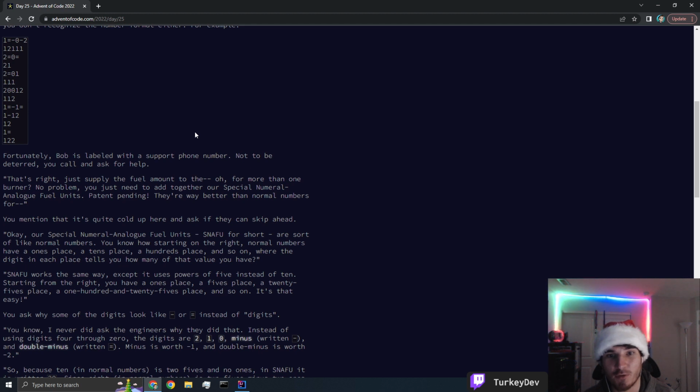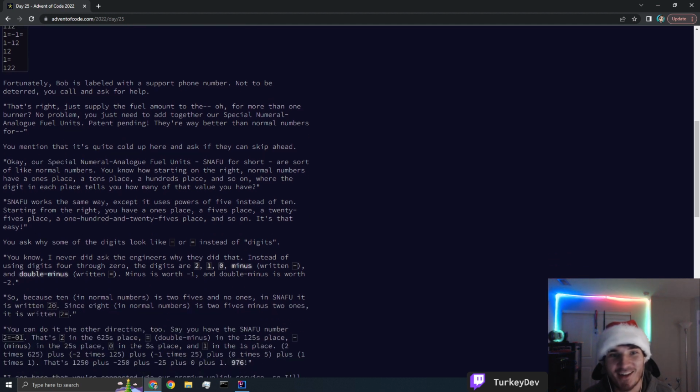That's right, just supply the fuel amount to the burners, no problem. We just need to add together our special numeral analog fuel units, patent pending. Way better than normal numbers. You mention that it's quite cold up here and ask if you can skip ahead. Okay, our special fuel units, SNAFU, nice, are sort of like normal numbers, starting at the right. On the right, normal numbers have a ones place, tens place, hundreds, and so on. SNAFU is the same, except it uses powers of 5 instead of 10. Starting from the right, you have a ones place, a fives place, so it's base 5.